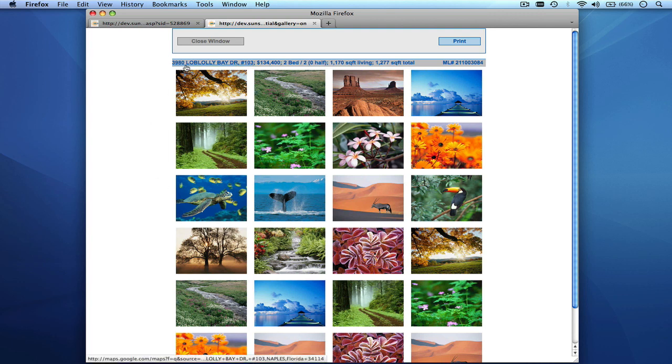At the top of the report, you'll see some basic information about the listing, such as the address, the list price, number of bedrooms and bathrooms, the square footage, both living and total square feet, as well as the MLS number. So again, this is the photo gallery report.